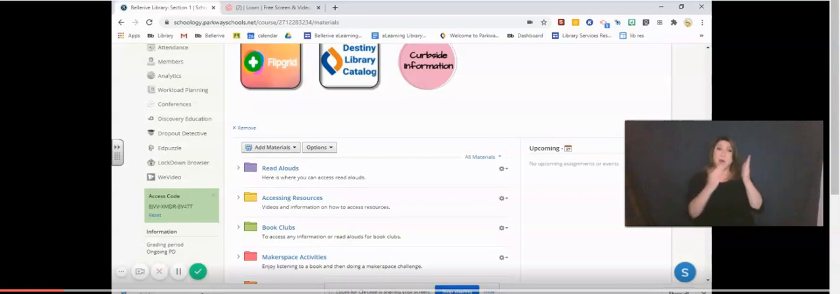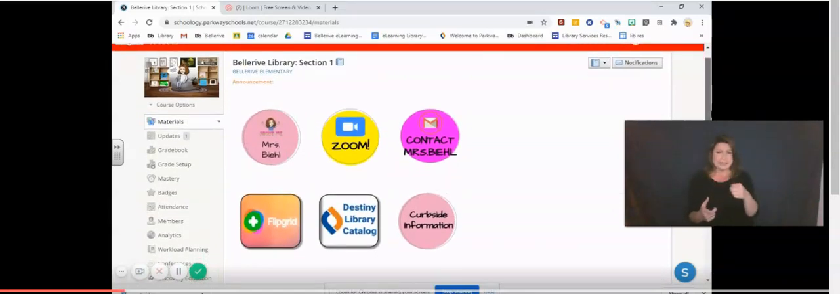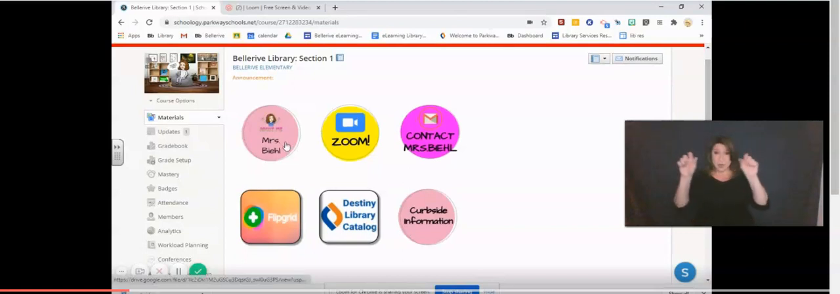So the access code that you need to enter just one time is right here on my screen. And you can see that it is 8JVVXMDR 8V4TT. So I hope that you can rewatch this video if you need to get that code again, but luckily you only need to do it one time, and then this should be in the courses so that you have access to this information.